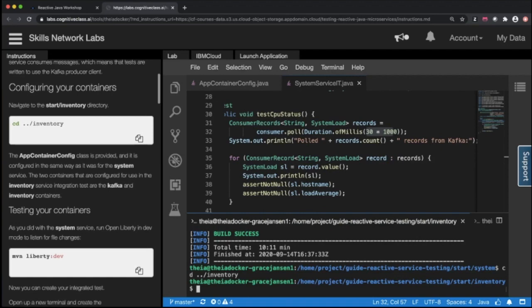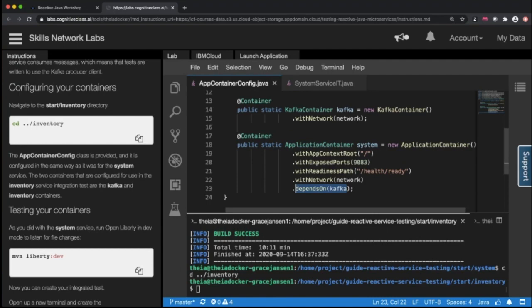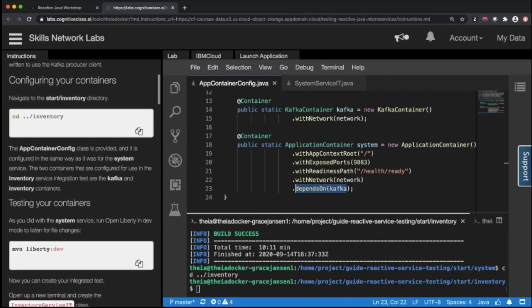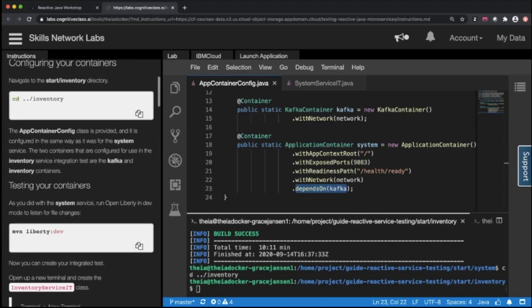The app container config class is provided, and it's configured in the same way as it was for the system service. That was this file that we edited first, with the different containers that we were using. So it's configured in exactly the same way. We don't need to configure this one because it's been configured for us. The two containers that are configured for use in the inventory service integration test are the Kafka and inventory containers.